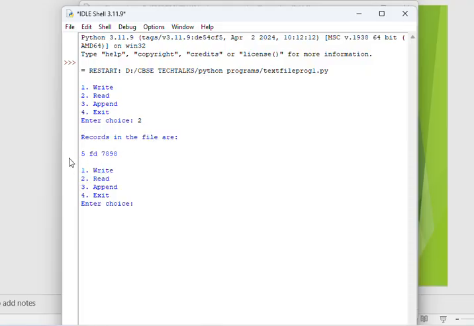So there are some records: record 5, you can say 5 is the ID, the name is FD, and this was the salary tried on. So if I enter 1 here, choice 1, it is going to write. How many records do you want to enter? Let's take an example, I want to enter 2 records. The ID of the first record let it be 1, the name let it be Ram, and let the salary be 1 lakh.